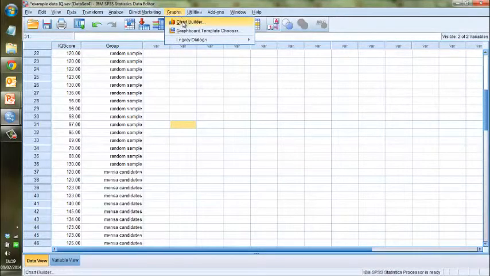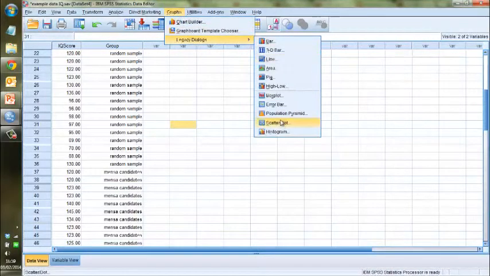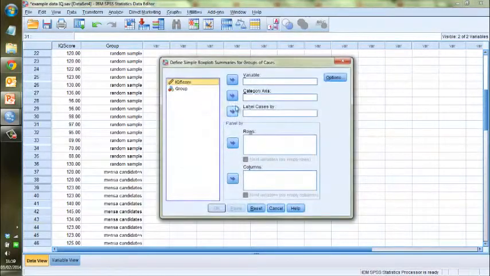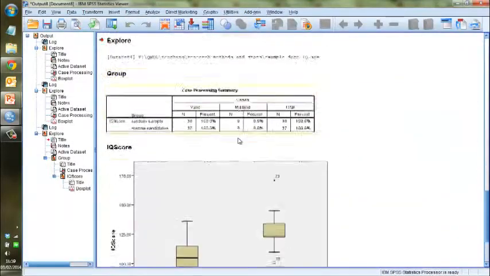So we need to go to Graphs, select Legacy Dialogues, select Box Plots. But in this case, rather than selecting summaries of separate variables, we'll select the summaries for groups of cases. So click on that, press Define. Now the variable of interest is IQ, we drag that over. And we want to label them by group. So we put that in the category axes box and simply press OK.